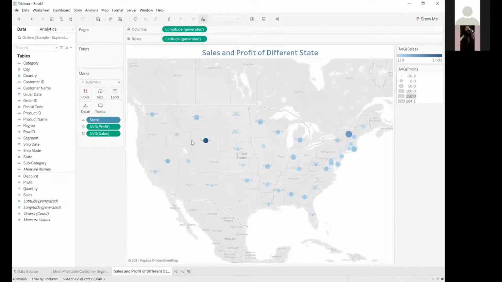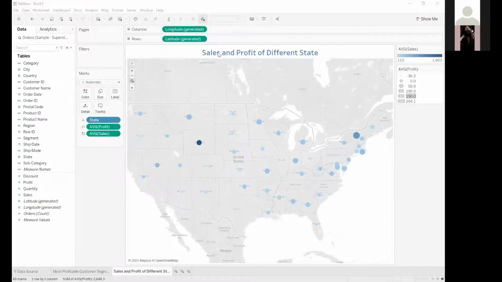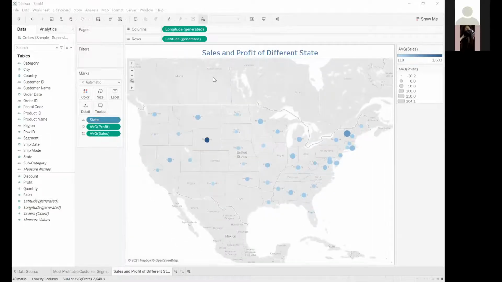So now the size and the color have been changed, right? California does not have the highest profit anymore. And then the insights we can get from this sheet is that Wyoming has the highest sales because the blue is the darkest, and Vermont has the highest profit because the circle is the biggest of all. So that's the insights we can get from this visualization.